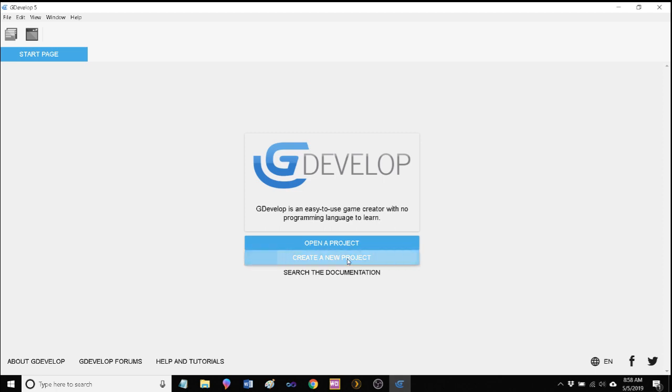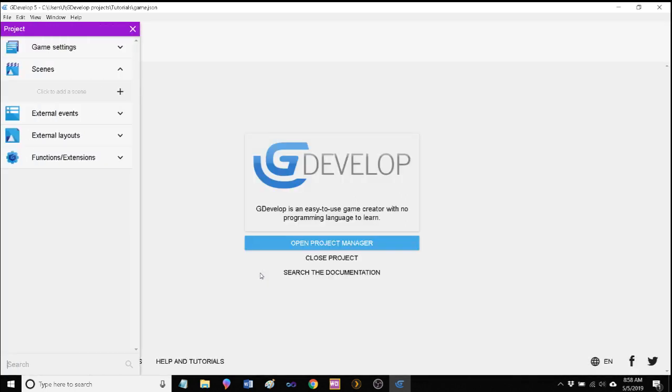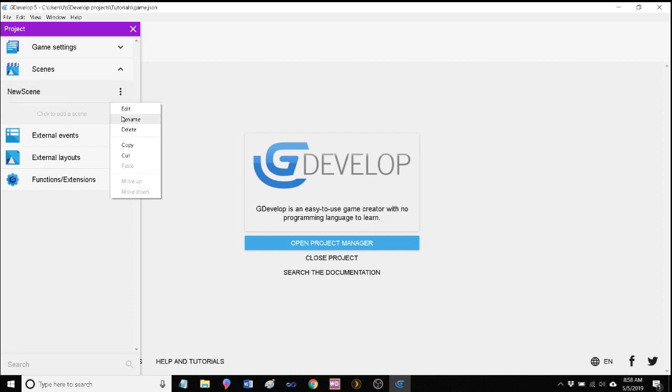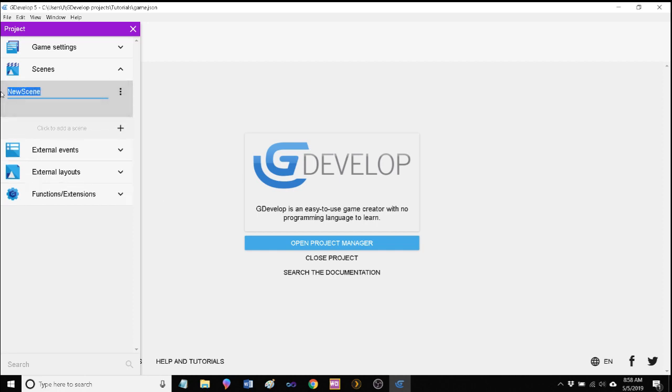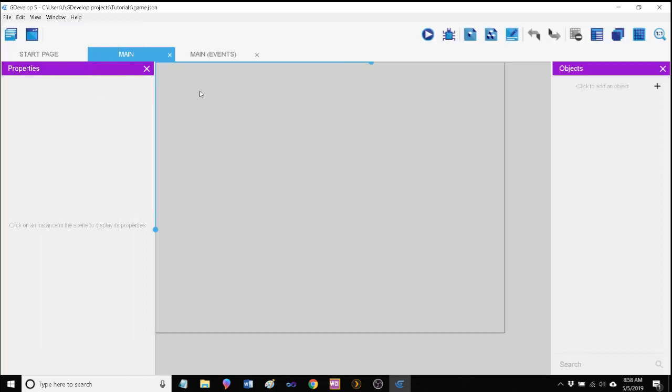Let's go ahead and create a new project. I'm going to put this in tutorials, and let's make it an empty game here. Okay, let's add a scene, because we need a place to put our character. I'm going to rename this main. Always a good idea to get into good habits of naming your items. Double click and bring that up.